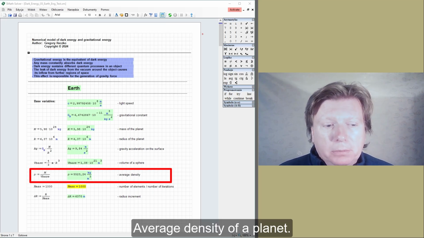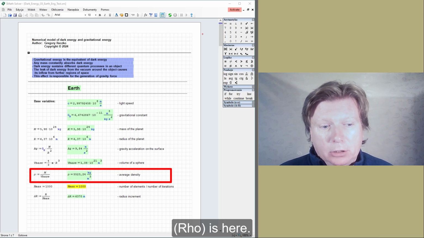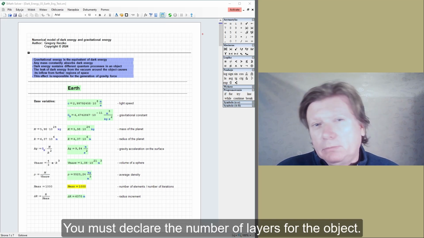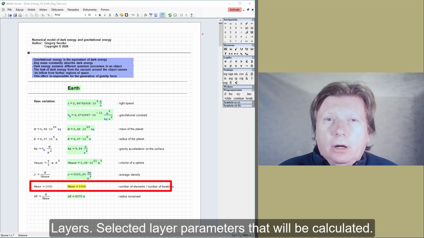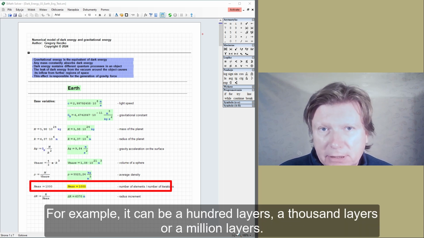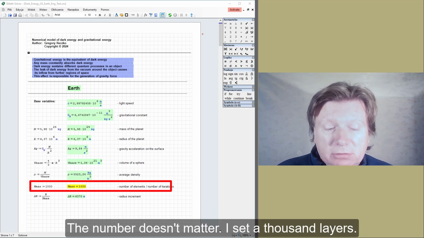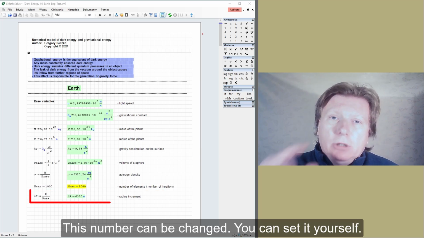Average density of the planet. This is the ratio of a planet's mass to the planet's volume. Rho is here. You must declare the number of layers for the object. Layers. Selected layer parameters will be calculated. You can set any number of layers. For example, it can be 100 layers, 1,000 layers, 1,000,000 layers. The number doesn't matter. I set 1,000 layers. This number can be changed. You can set it yourself.